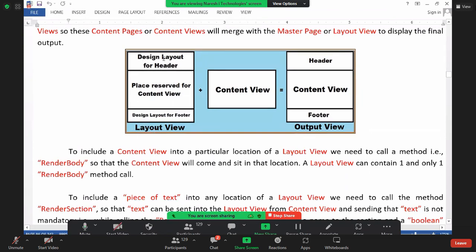And here I designed a layout for header. And here I designed a layout for footer. And here I left the place for my content to come and sit. See now, in our site, 3 divs on the top, 1 div on the bottom. This is layout now. In between, the content page is coming.